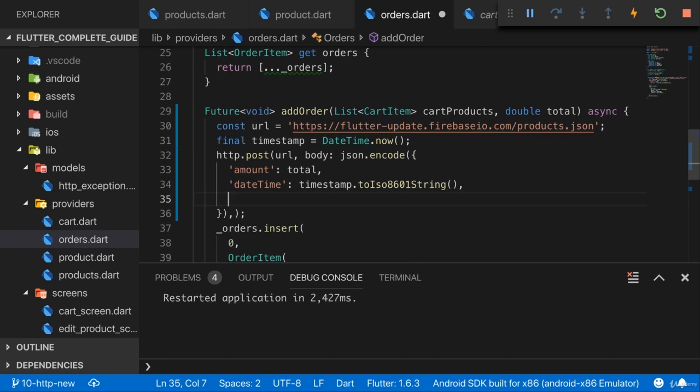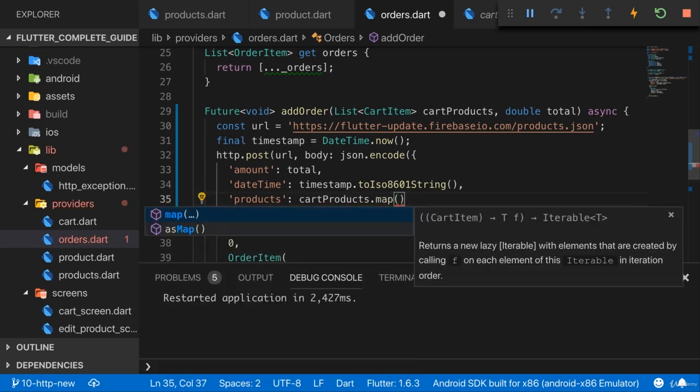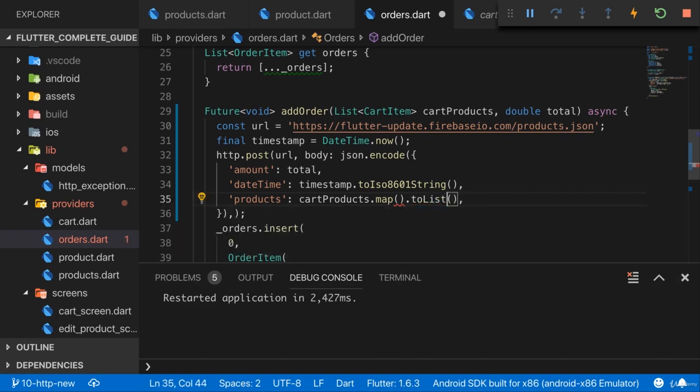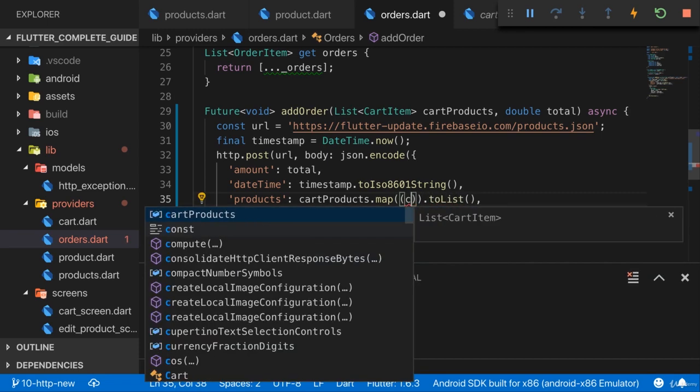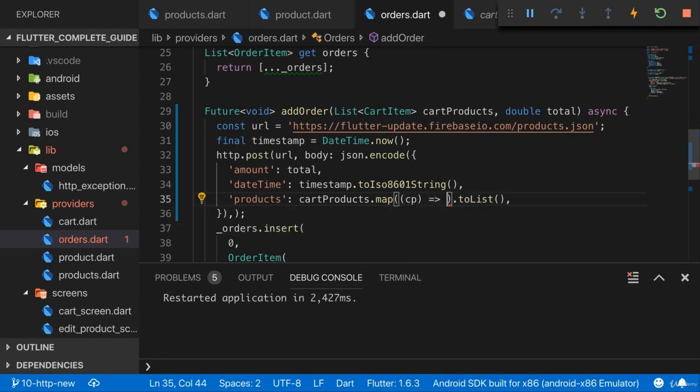And then here for the data we do send to a server, we of course also have our products. And our products is actually a list that can be encoded to JSON just like a map. But that list here now needs to have our cart products. Now cart products is a list, but a list of cart items. And we need to map these cart items into maps and not have objects. So here I will use cart products map, and then you call toList to get a list again. And in map, we get a function which runs on every CP, on every cart product. And there I want to now return a new map. So convert my objects here based on cart item into maps.